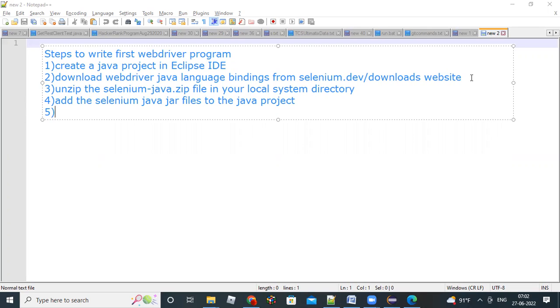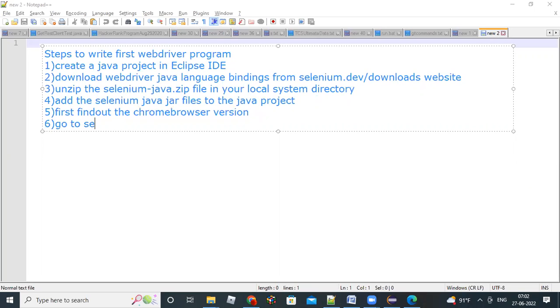So next step is, first find out the Chrome browser version. And sixth step, go to the Selenium.dev download space. Under browsers section, click on Chrome. Okay.